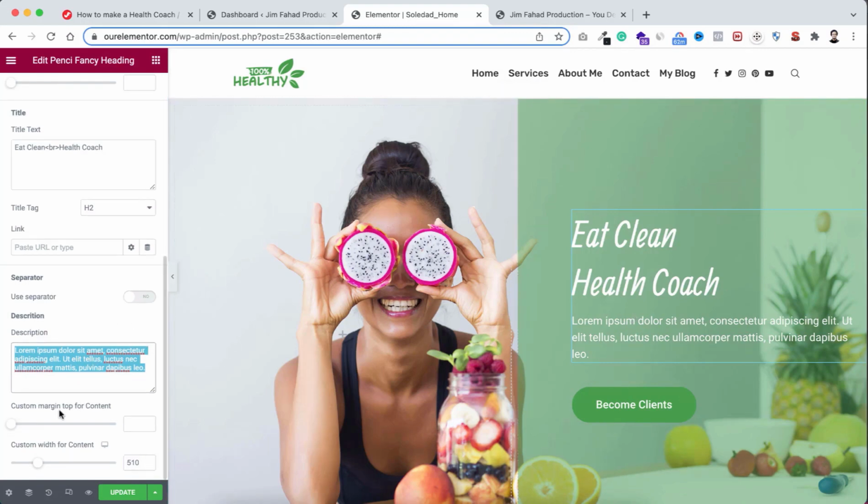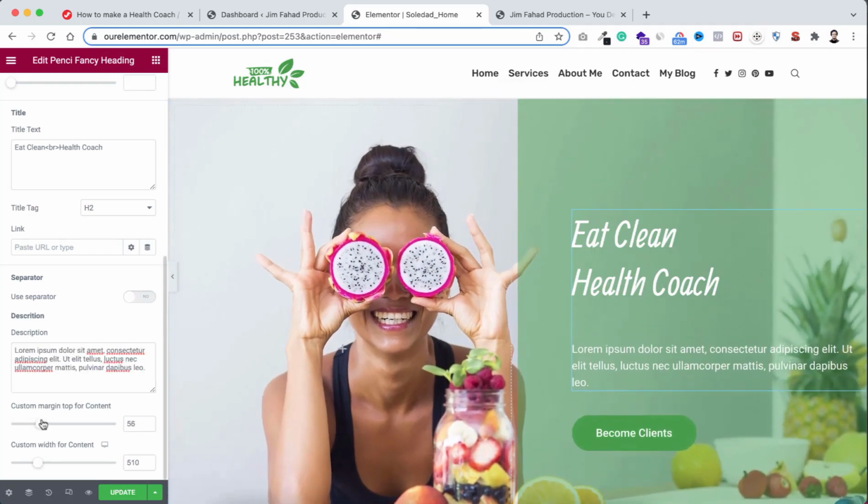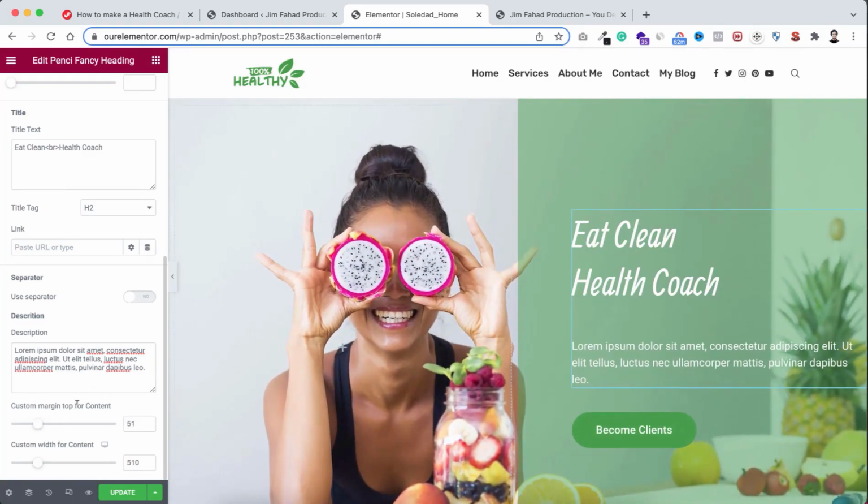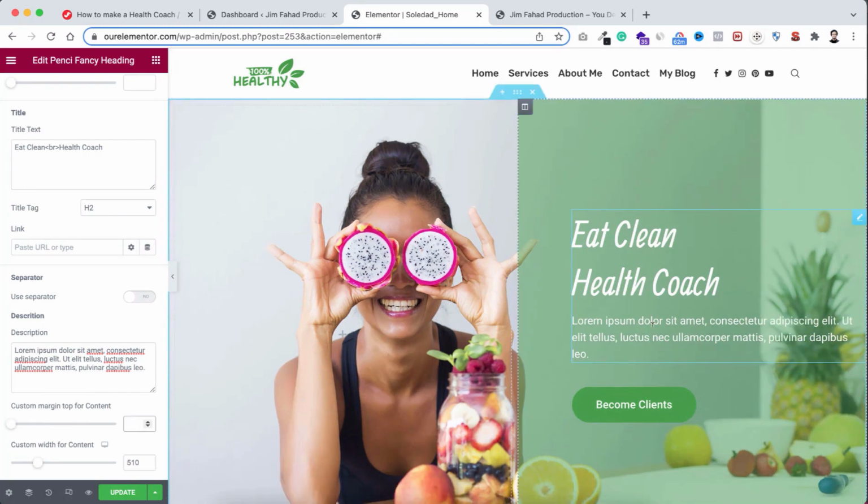Like here underneath you see custom margin top for content. So if you want to add more space in between this headline and the paragraph, then you can just increase the bar from here. So you see they have got more breathing space in between. And if you want to go back to default, just remove the value from here, so it's the previous state.